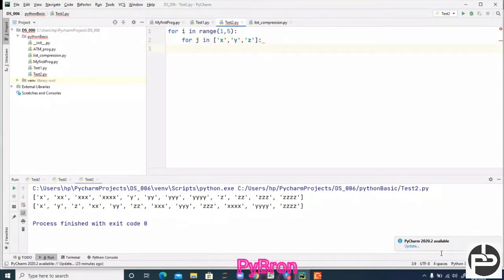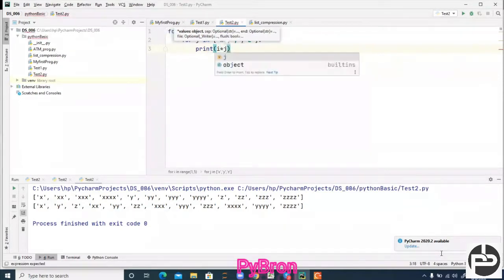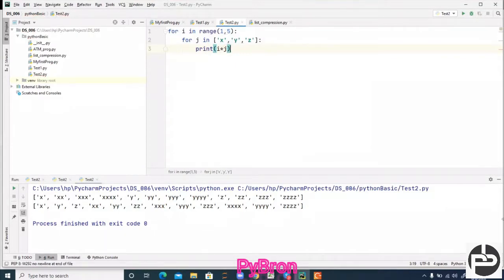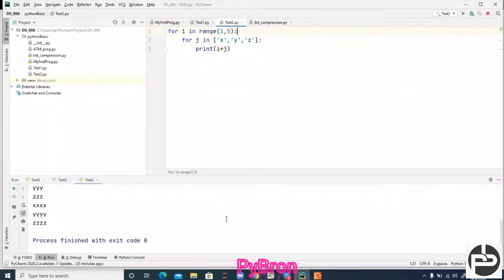Here, try to understand what we are going to do. Let it be print right now for a while, just print i into j, and execute this code. Let me execute this code. Can you see this output?